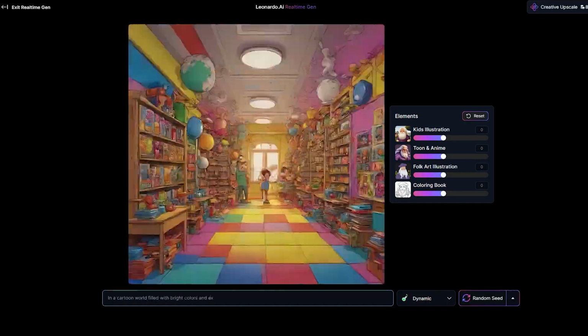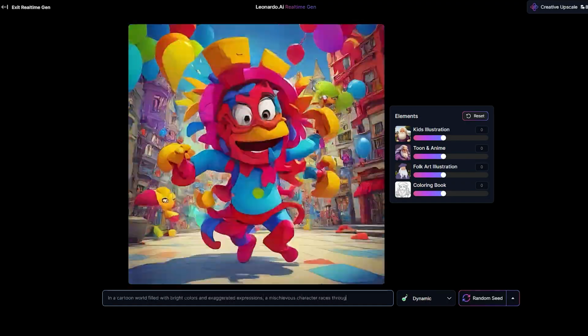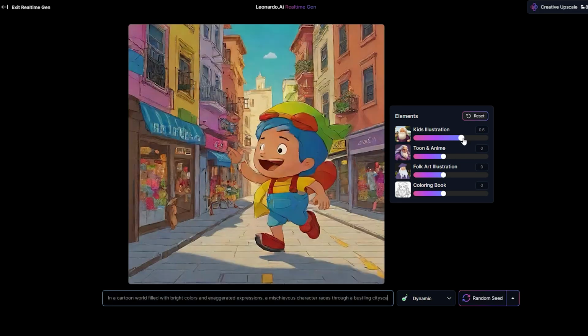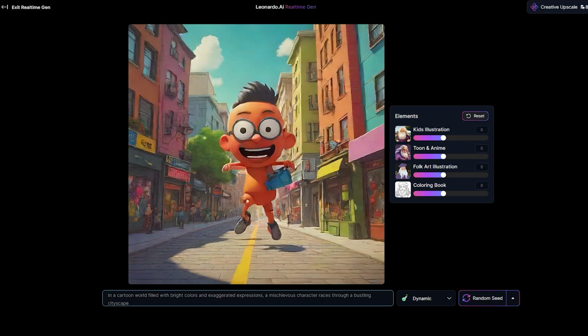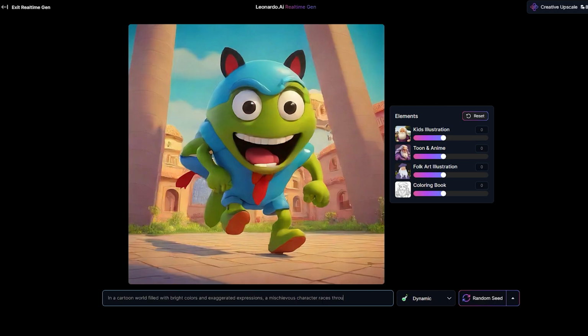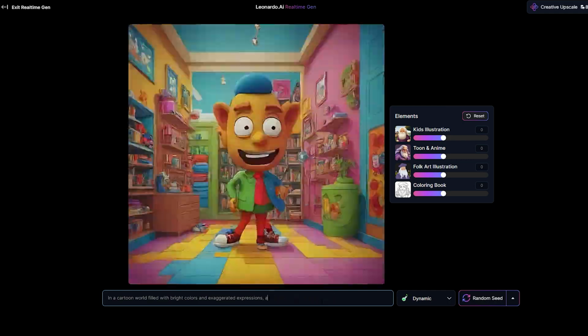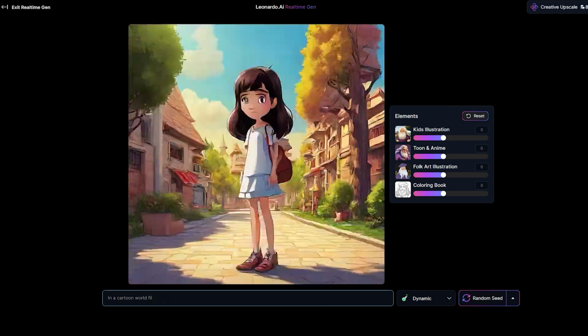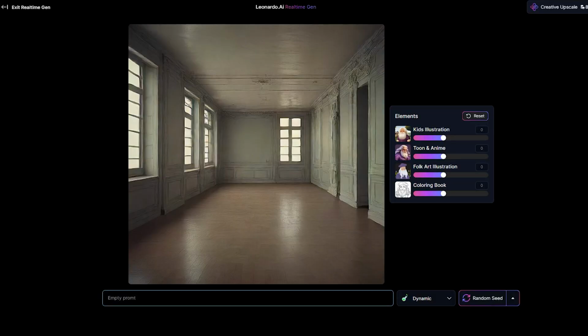The interface for Real-Time Generator is super user-friendly. Just start typing and your text begins to transform into an image straight away. You can adjust the influence of different elements, explore various alchemy pipeline styles, and see how each change affects your image. Let's try it out.